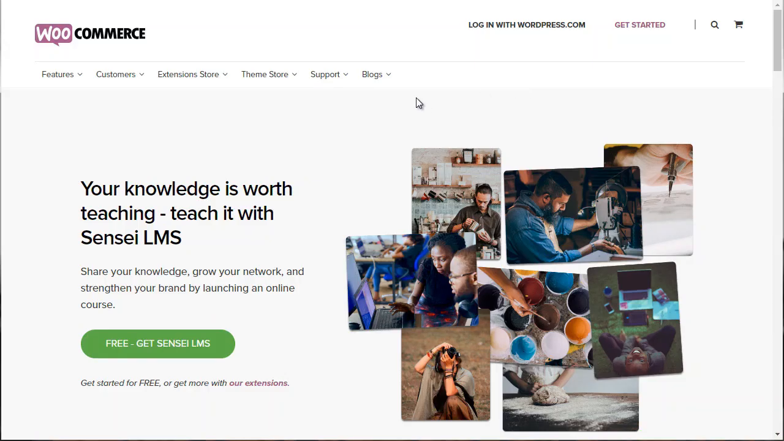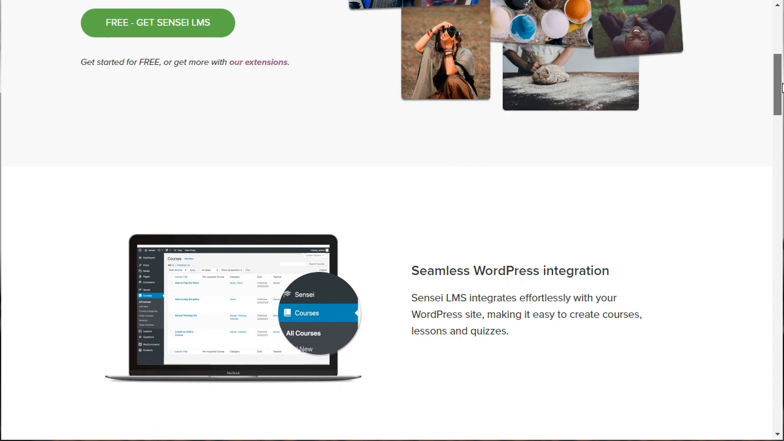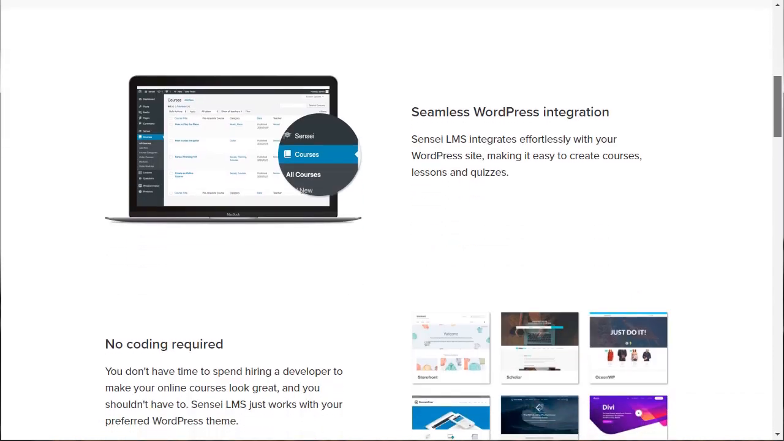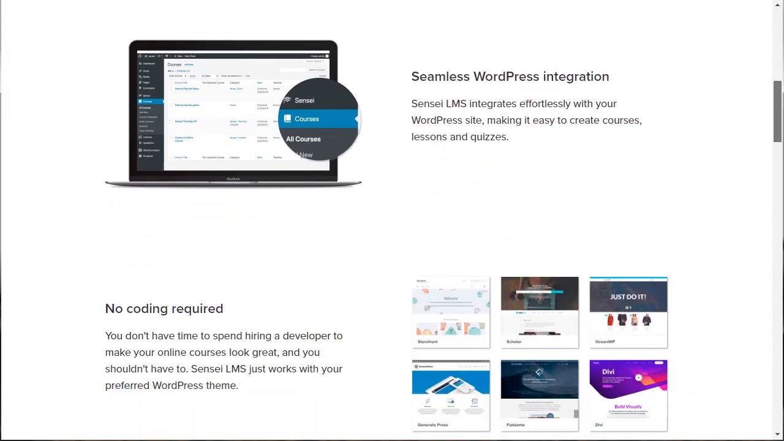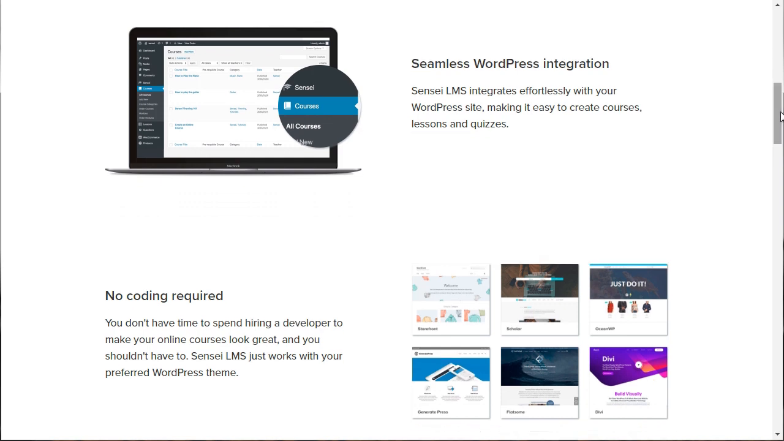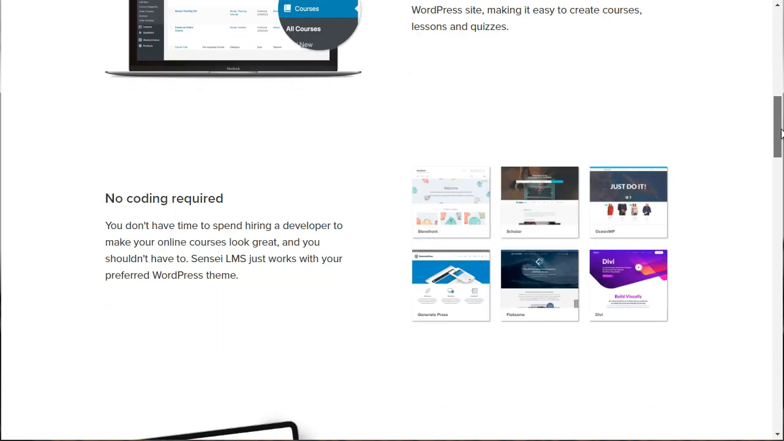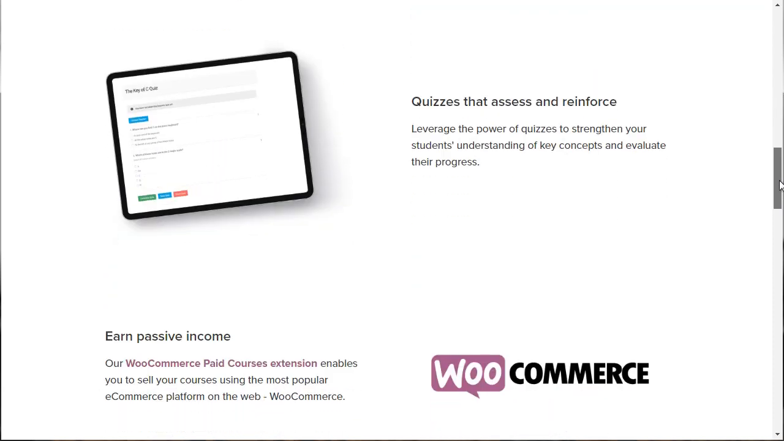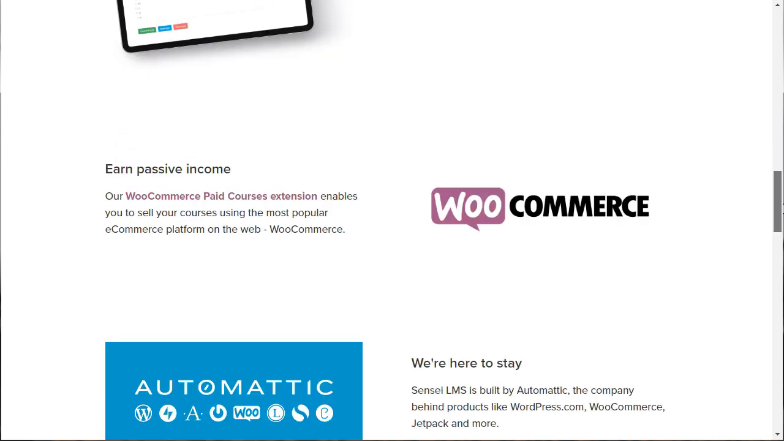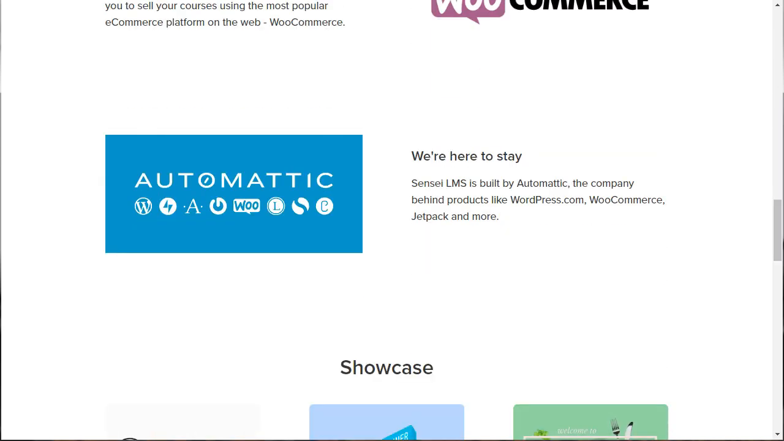The fourth one, which is actually by WooCommerce, is called Sensei. And Sensei is another WordPress plugin. Now, bear in mind that Sensei is not as feature-rich compared to LearnDash. It is feature-rich in the sense that it can provide a lot of different things like quizzes and the standard items. But beyond that, really, LearnDash really goes above and beyond.